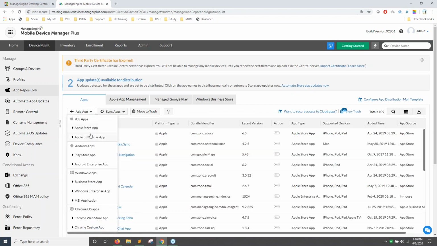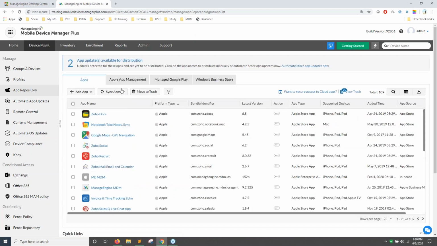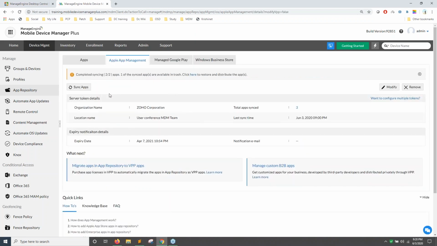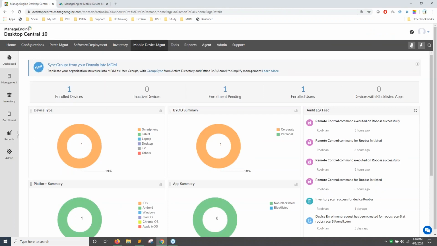So remember, before I showed you how to add a Play Store app, now I'm going to show you how to integrate and silently install an application. So for Apple, for iOS devices, you can click on Apple App Management. I've already integrated with my ABM account. In case we have any audience who haven't integrated, this is how the UI will look.